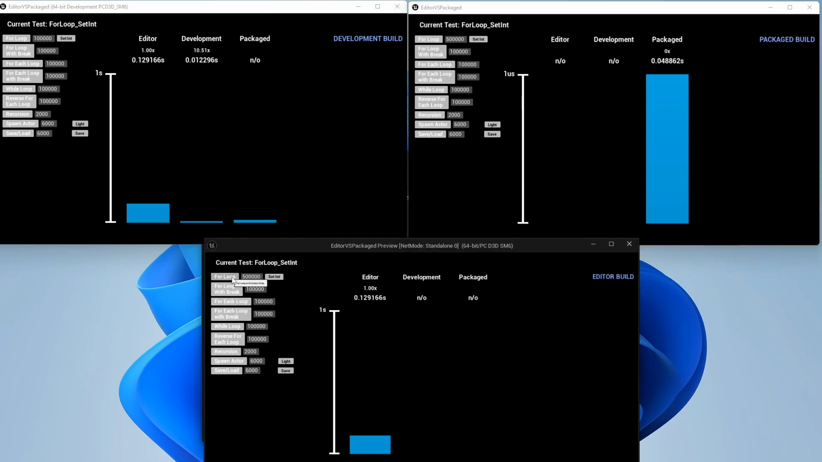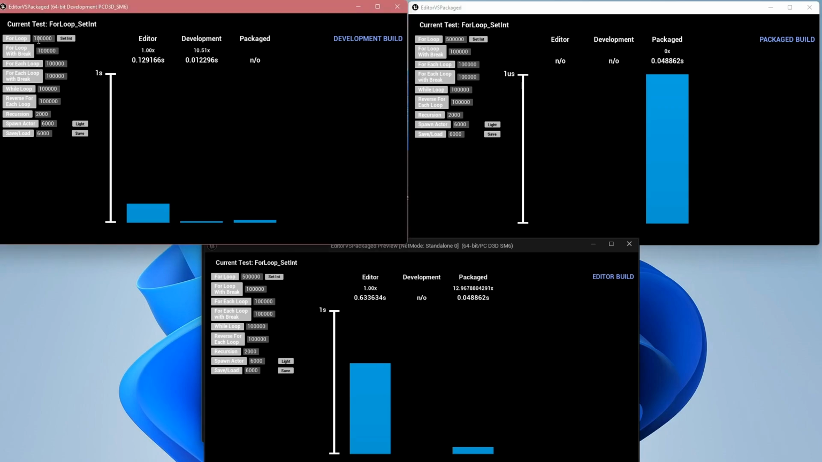So I'm going to do 500,000. Let's do for loop. And if you noticed, it froze a little bit, that's because we had to wait 0.6 seconds for it to actually do anything. And let's also do it in here. So I'm going to do 500,000 for loop, and we can see this.